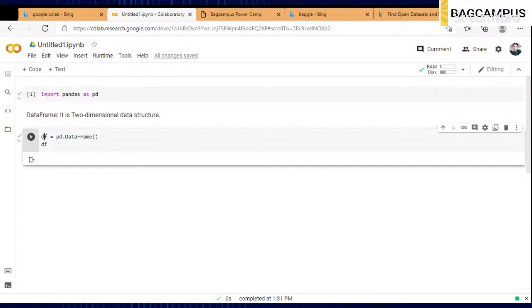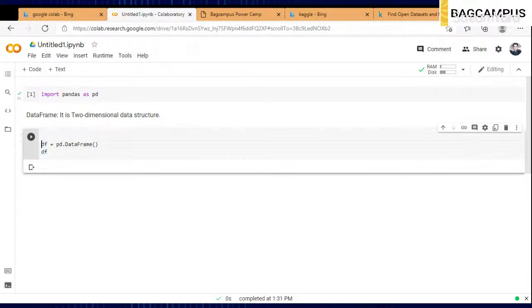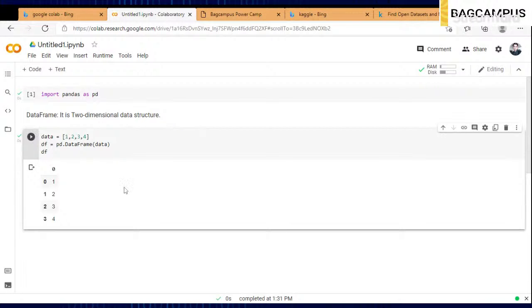Now, as you have learned the empty data frame, I will add some data in this data frame. Currently I am adding simple data 1, 2, 3, 4, and I will pass this data into the data frame. If I run this, you are able to see a simple tabular structure like this, in which you can see 0, 1, 2, 3, 4 and a row of data, right?